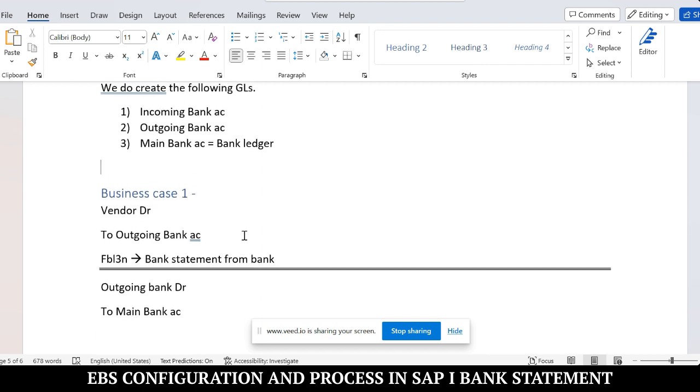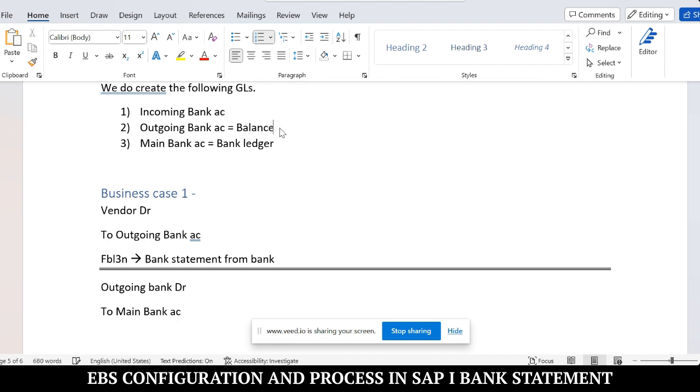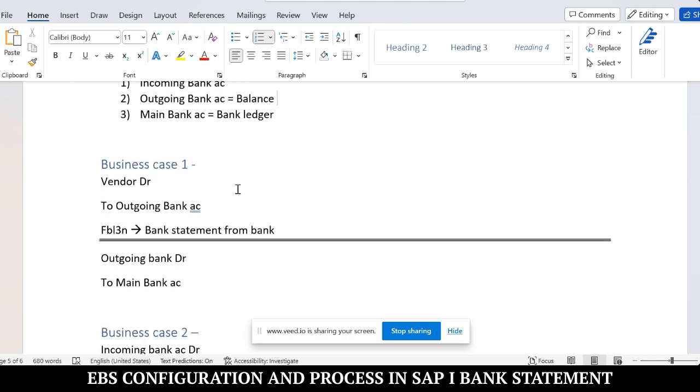in SAP. And at the end, if you look at the outgoing bank account, if there is a balance of zero, it means nothing is pending. Whatever transaction I have posted has also been posted by the bank, so it is zero. If there is some balance, what does that mean? I have posted something, but it has not been posted by the bank in their books of accounts. So that's why there is a balance.